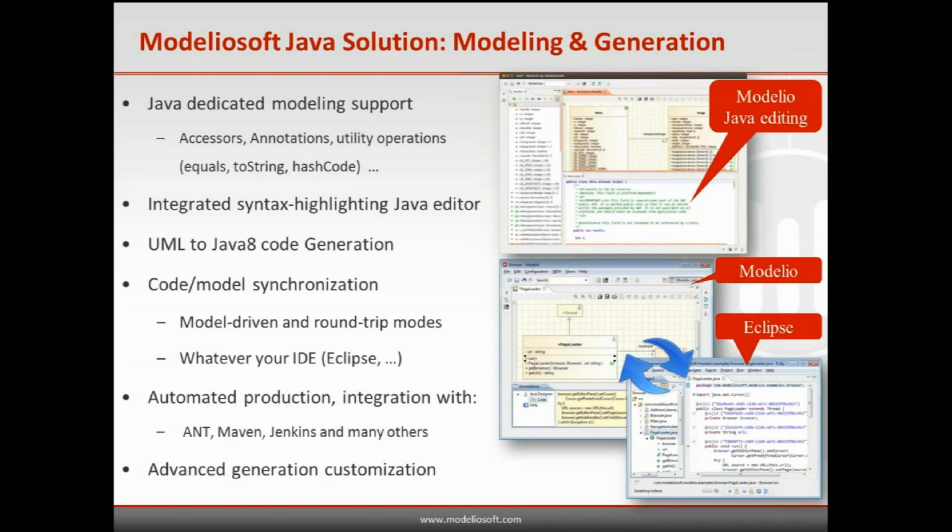There is an integrated Java syntactic editor, and there are Java generation services. Modelio generates Java 8 code, and one very strong feature of Modelio is its capacity to support code-model synchronization. Using Modelio, you are guaranteed that at any time code and model are synchronized. There are two modes, two strategies, to do that. One is a strategy that we call model-driven. This means that the model is the master.